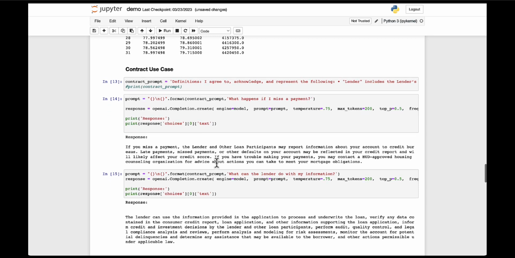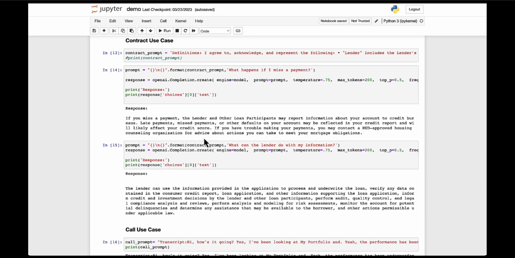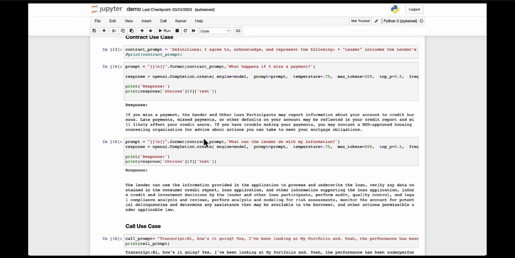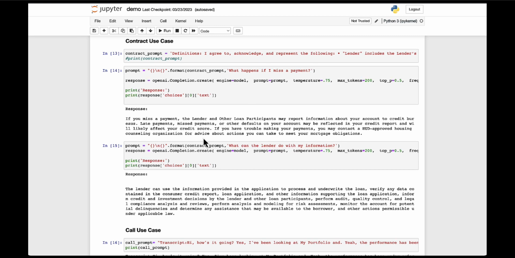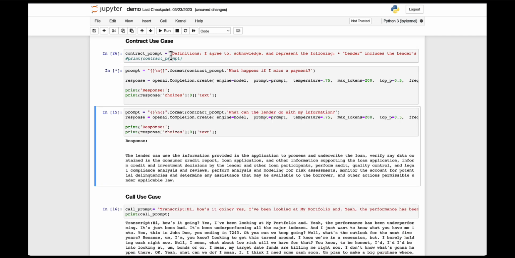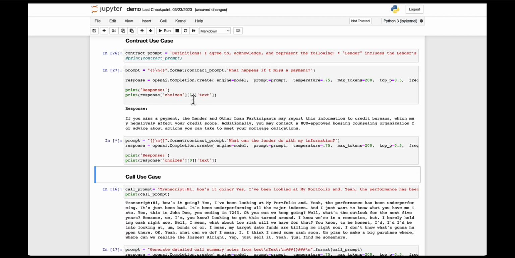Take a look at that. This is where Azure OpenAI starts to shine, and this is where people typically start lighting up: what can I do with it? In this case, we have a contract prompt, so let's start with that and load it up. And I'll go ahead and get all that running for you.